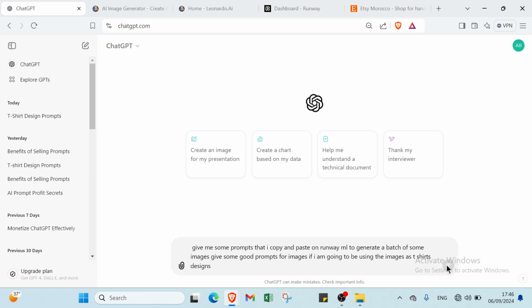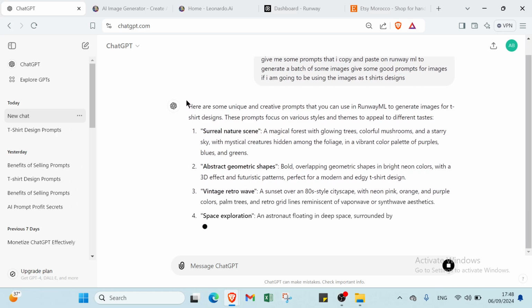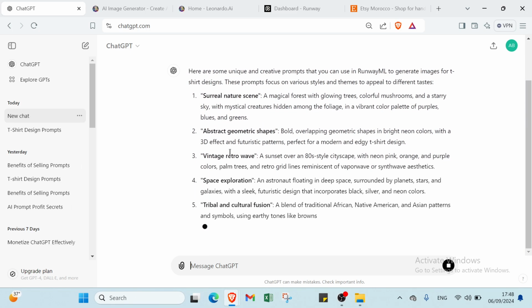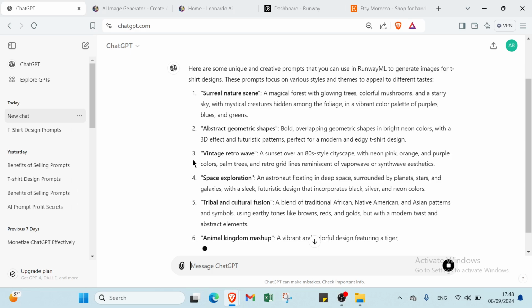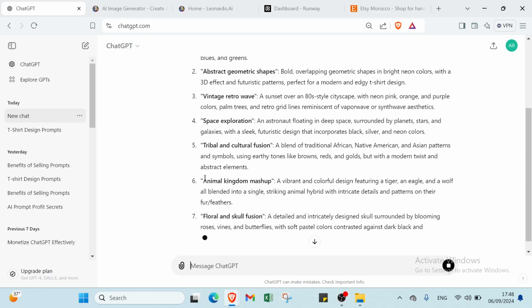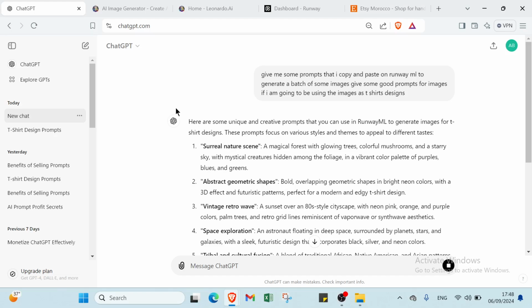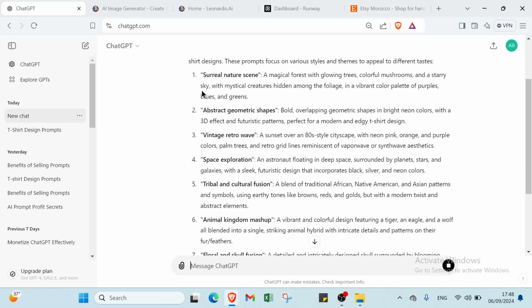I will show you. So of course, ChatGPT is going to provide us with these prompts that we can use as soon as it gives this information to us. So here are some creative prompts for generating t-shirt designs. We have here nature scene, abstract geometric shapes, vintage retrowave, space exploration, tribal and cultural fusion, animal kingdom mashup, floral and skull fusion, and other things. So you can just copy the one you want and then paste it on Runway.